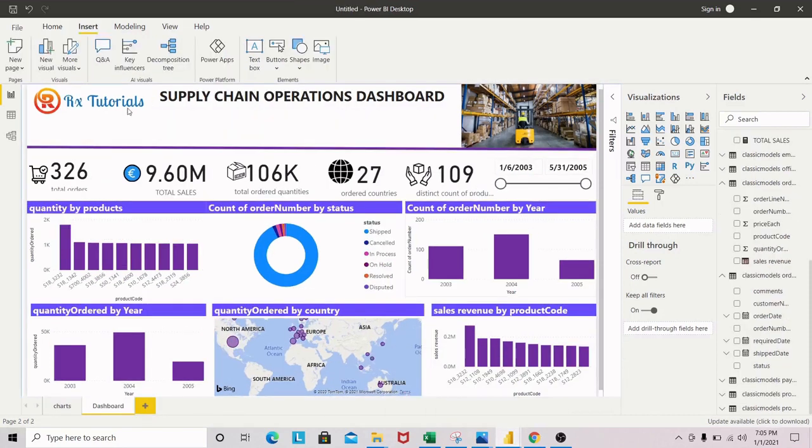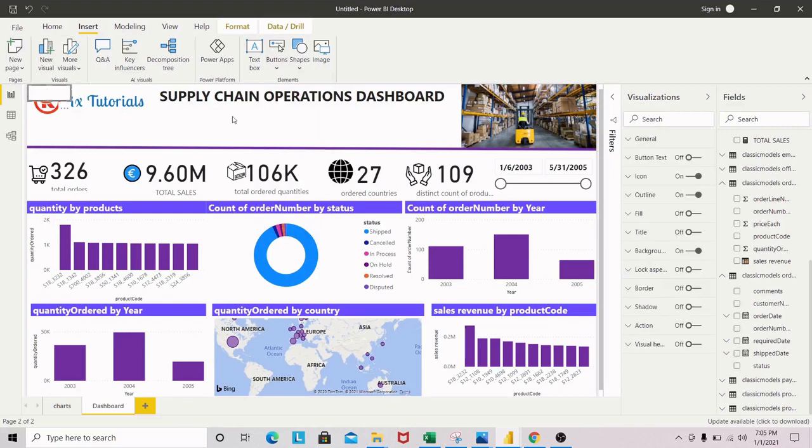So let's go to our page. Let's insert. You go to insert, and then we go to buttons. We insert a blank button. We drag the button here. Let's resize this to be a little bigger. So with the button selected, I go to the format.